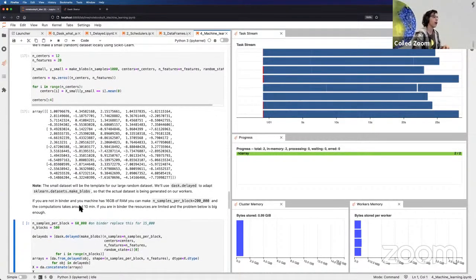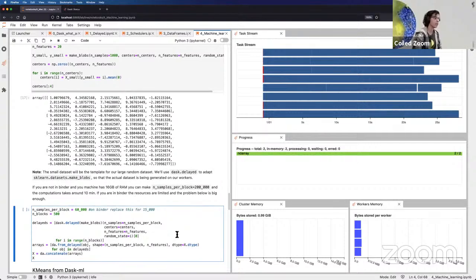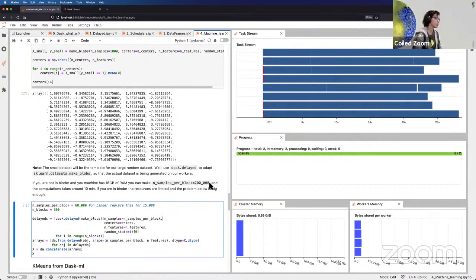So if you're not in Binder and your machine has more than 16 gigabytes of memory, you could actually run the following code with 200,000 samples, and it will take about 10 minutes on your laptop. Right now, I'm not going to run this computation with 200,000, and this computation actually won't be a memory bounded one, but I just want to show you what the computation looks like. But this can be performed with 200,000 on my laptop in about 10 minutes.